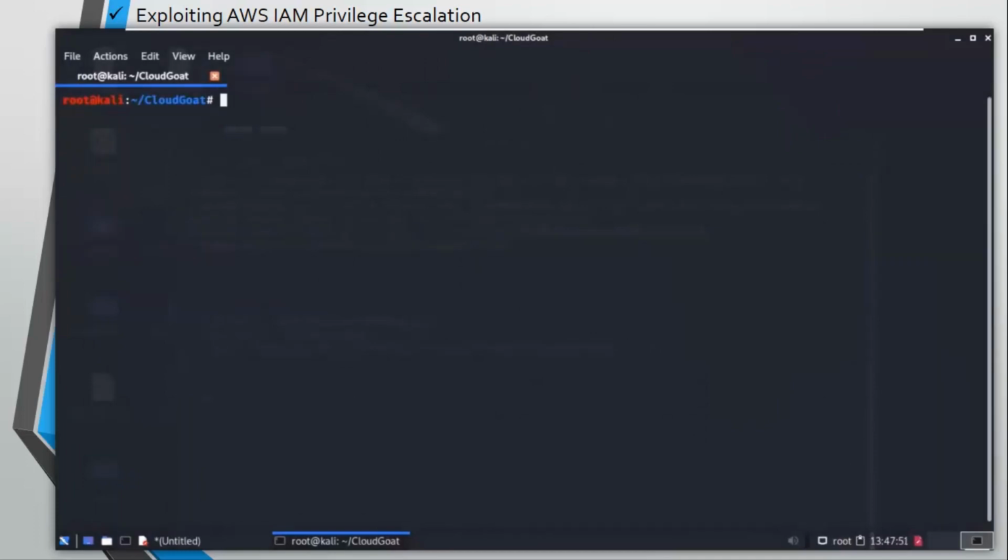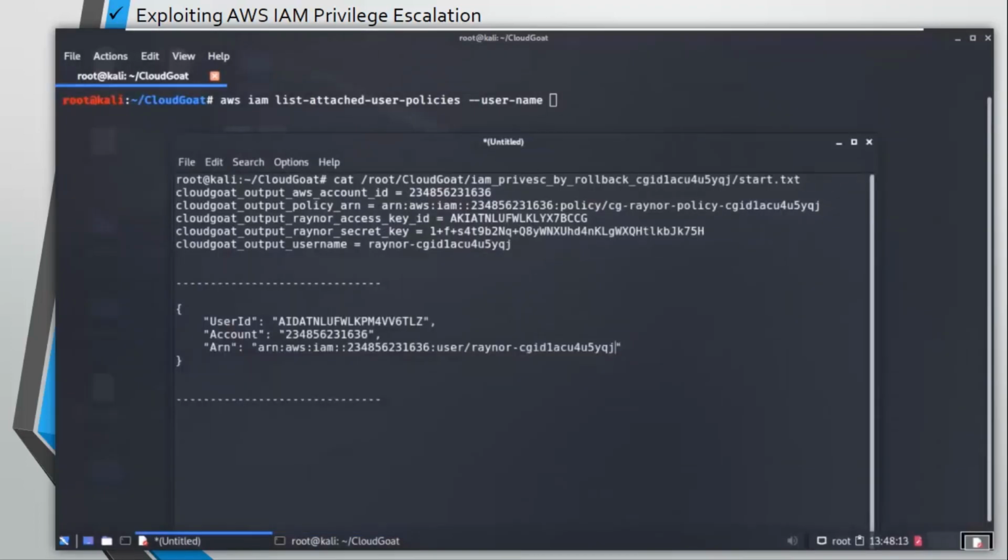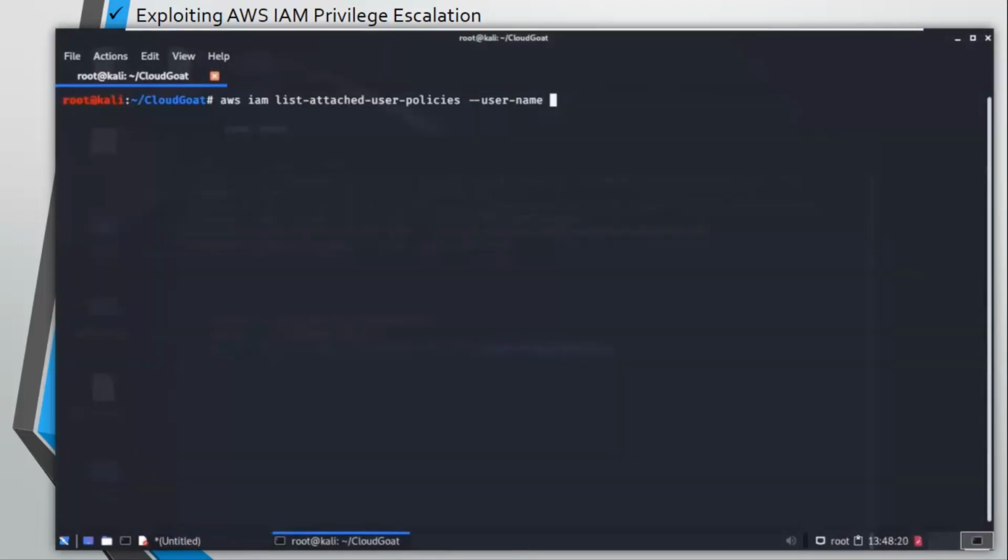So here we start enumerating, and we are going to see what policies we have, what roles we have, and what groups we have listed, and we will eventually find one weakness that we are going to exploit to raise our privileges. This command is going to list attached user policies. So we need a username here.